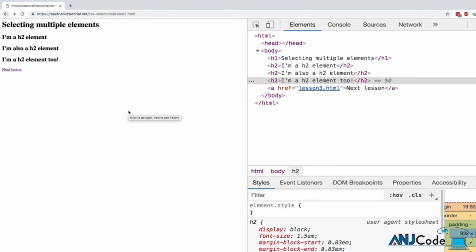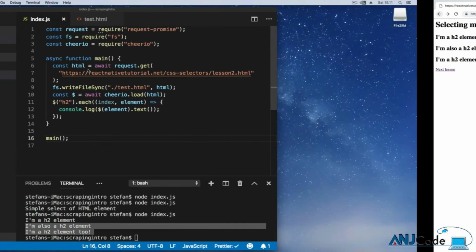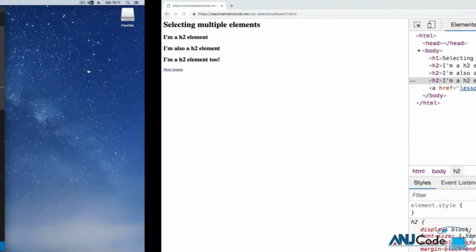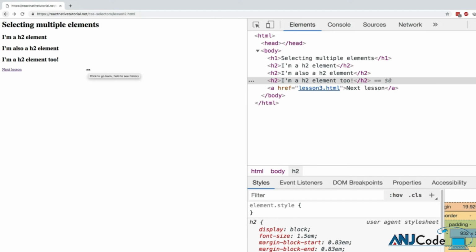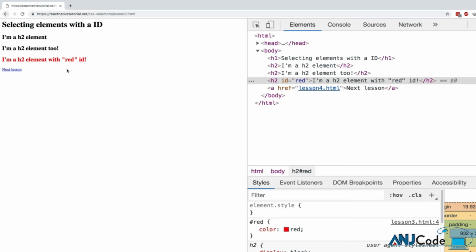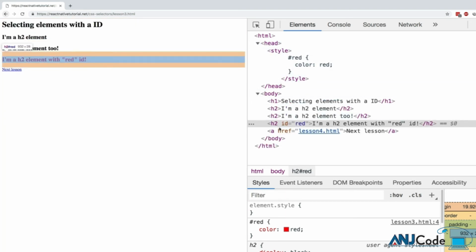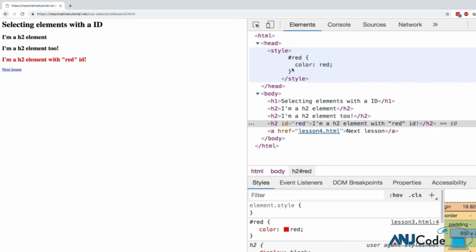So now we learned how to select elements, how to use the Chrome Developer Tools, selecting multiple elements, and make our own Node.js web scraper. Now it's time for me to introduce you to more CSS selectors inside of jQuery. If we move on to the next lesson, lesson 3, we can now see there are 3 h2 elements, but there is one that is a red color. The reason why it's red is because it has the ID inside the HTML element that is called red. And up here in the head element with the style, we have a red style with the color of red.